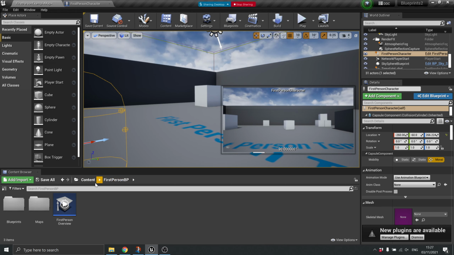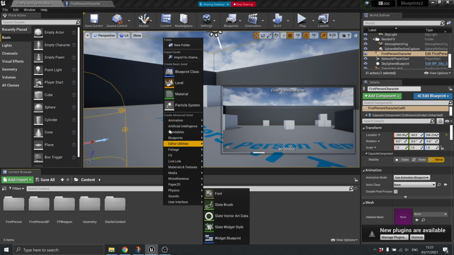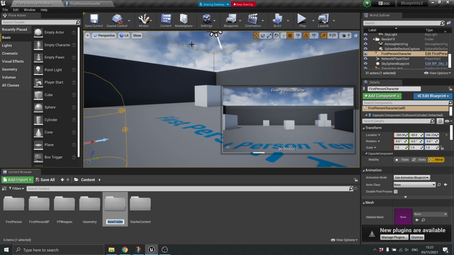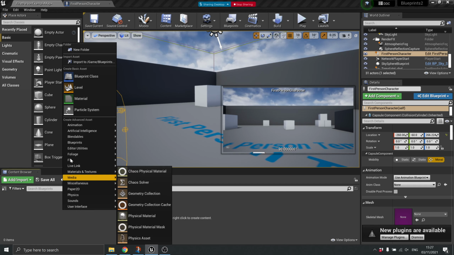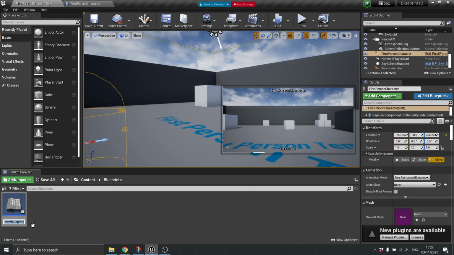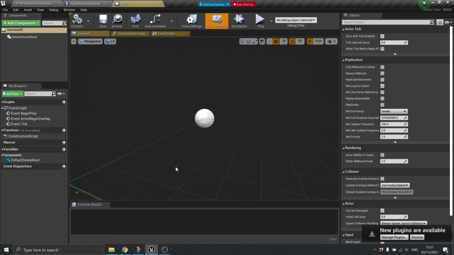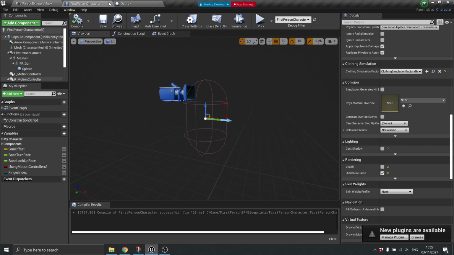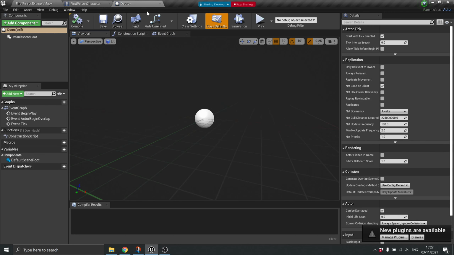So, I'm going to create a new folder here, and I'm going to call it Blueprints. You don't necessarily need a new folder, but I'm going to create a new blueprint class. It's going to be an actor class, and I'm going to call it doors. Double click it. It's going to open up because I've got my other blueprint docked as a tab there. It's going to do the same here.